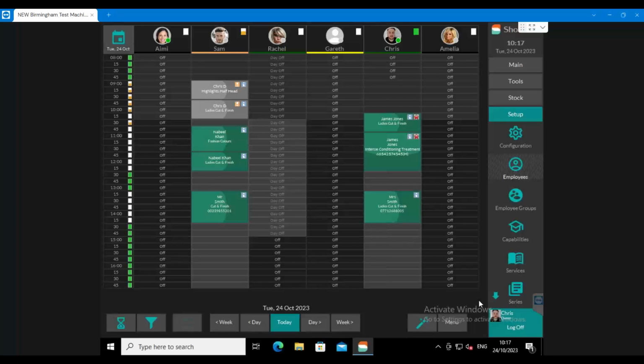Okay, so we've created that new level, top barber, and we've created that new employee, Gareth. Now what we would need to do is look at adding in the capabilities and the security of this particular employee. This all affects security, what they can see on the Shortcuts Fusion system, and capabilities will really determine what they're capable of doing. This is most important for our online booking, because of course we don't want the employee getting booked in for services that they do not do.